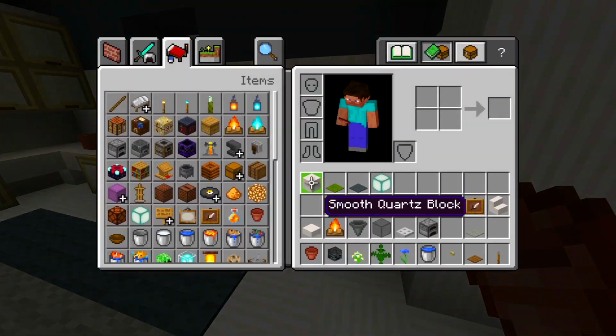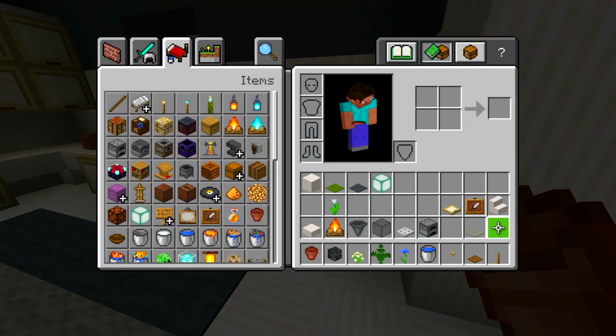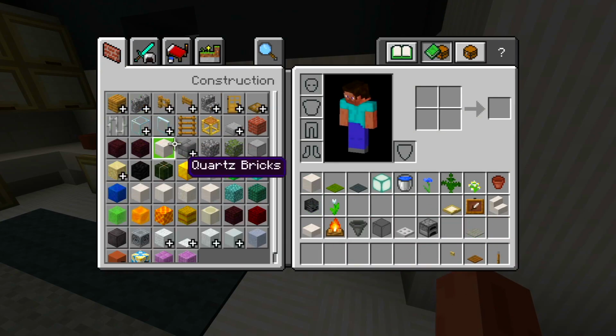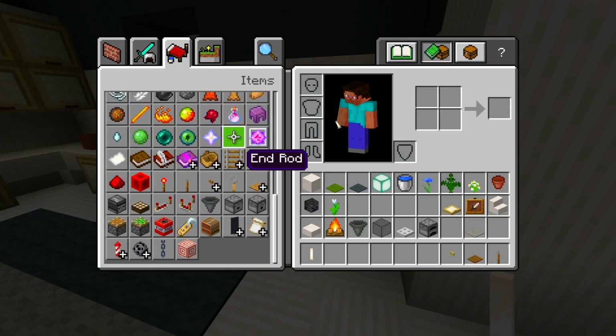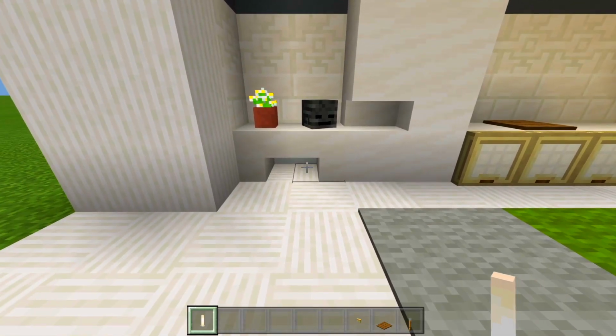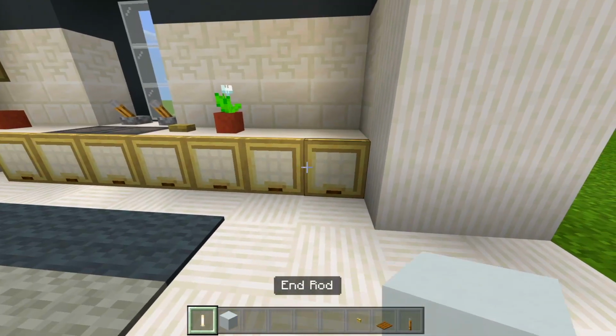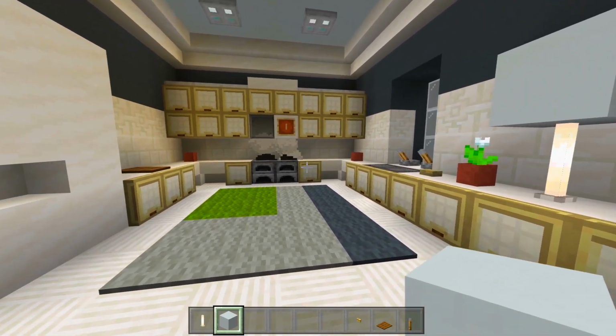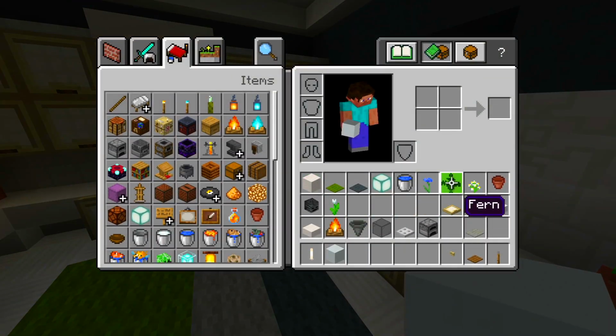Over here, did I forget? I actually did. I totally forgot to grab the blocks we're using for the lamp. So you're just going to need an end rod, and then I'll go ahead and use maybe just a white concrete block, so let me just grab that. And we'll have a lamp right here. Just adds a little bit more. And then let me go ahead and fill in these flower pots. So which one haven't I used? I think this one and this one.